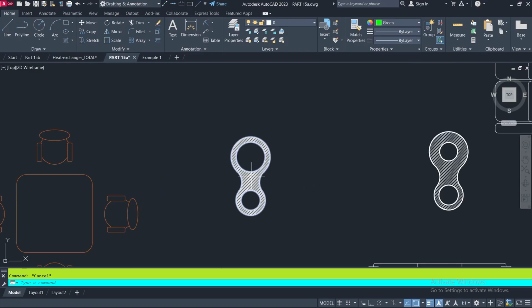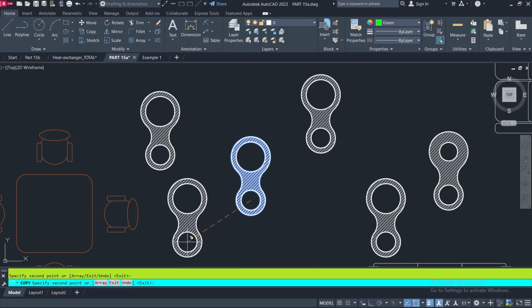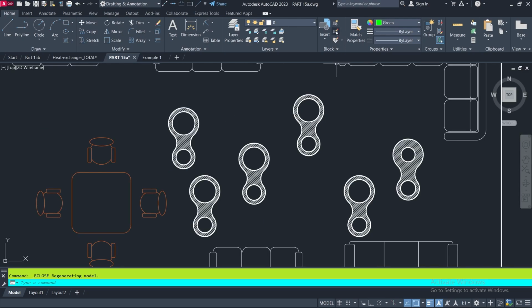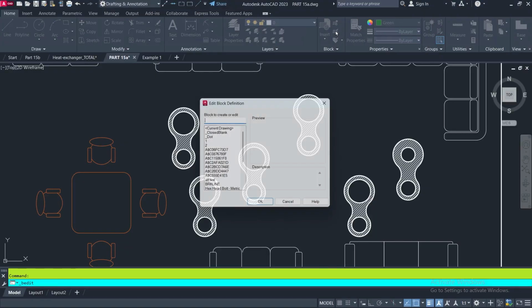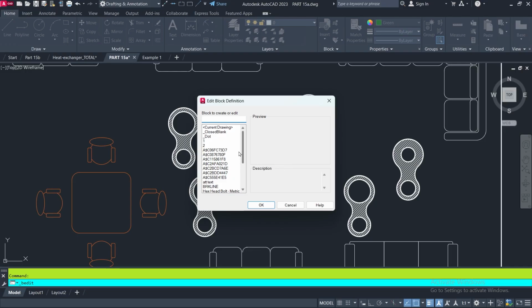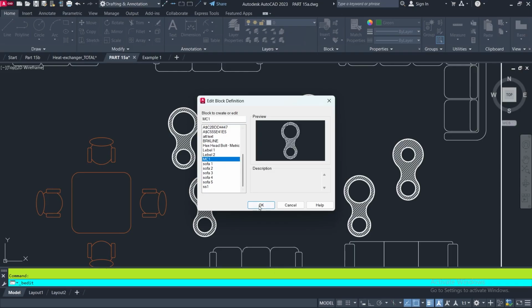But in case of block, when I am using copies of block several times, here, and then I thought that the radius of this circle should be minimized, then I will edit this block. For editing a block, I have to go to block editor. Block editor button is in the block panel. This one is block editor button, the middle one. I am clicking on it. Edit block definition dialog box appeared. From here I have to select the name of my block. It is MC1. Then I am clicking OK.